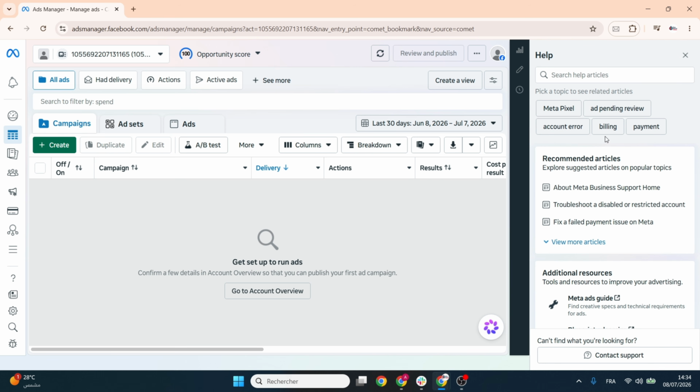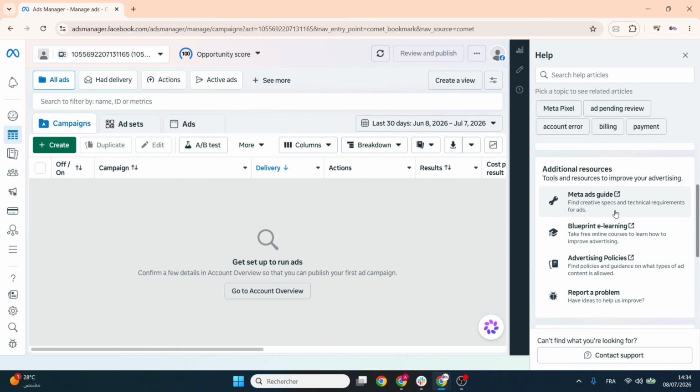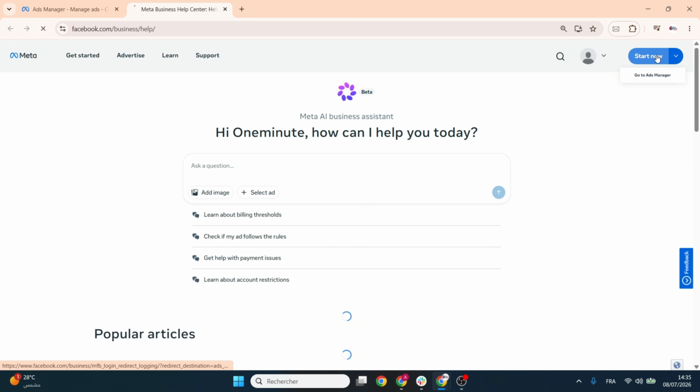If the option is hidden on your main dashboard layout, scroll completely to the bottom of the pop-out pane, click the blue Help Center link, and then hit Get Support at the very top of the official landing portal.